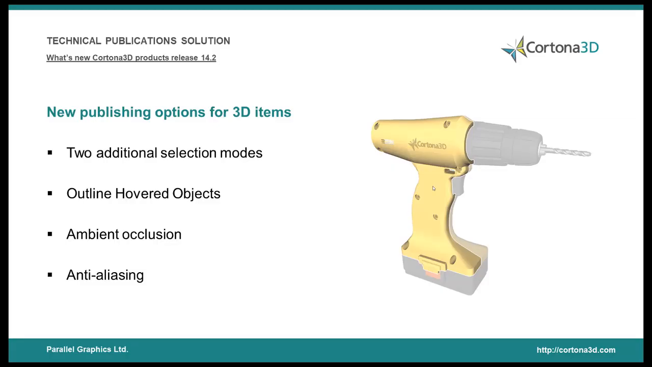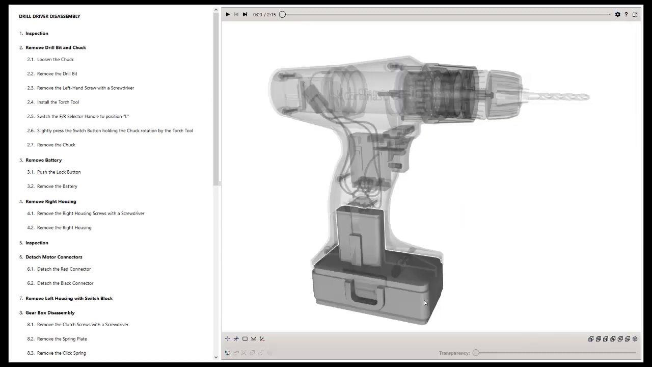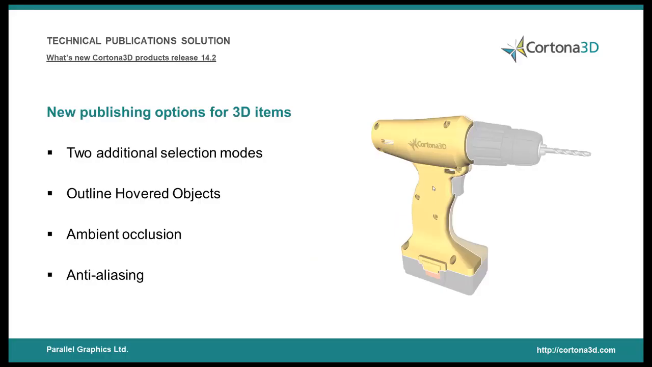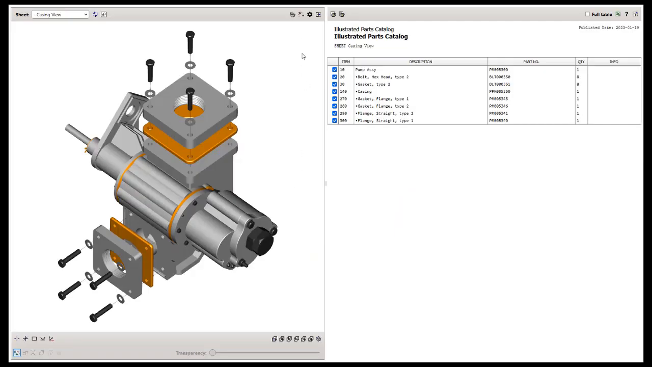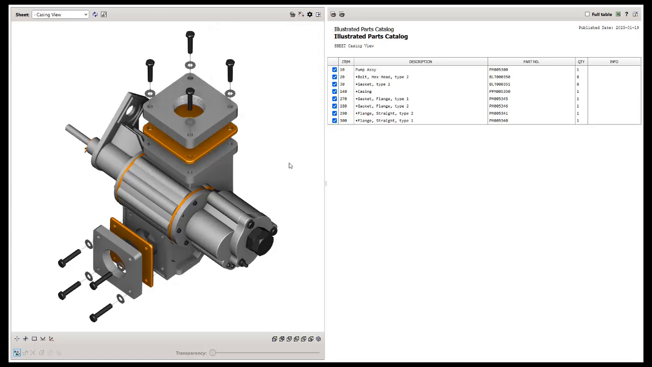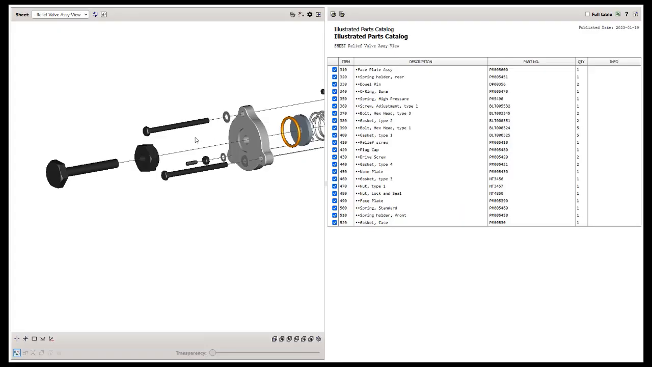The second new option allows you to add an additional outline when the mouse cursor is hovering over a 3D item. This option is compatible with all three of the previously mentioned selection modes. The third new option allows you to toggle on or off ambient occlusion, which is responsible for shades. Ambient occlusion was available in HTML publications previously, however, in this release we also added an explicit option to enable and disable it. And finally, anti-aliasing control is also provided.